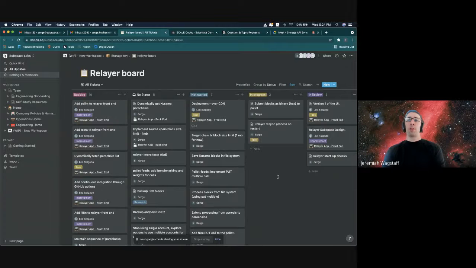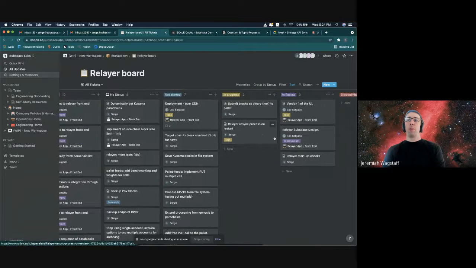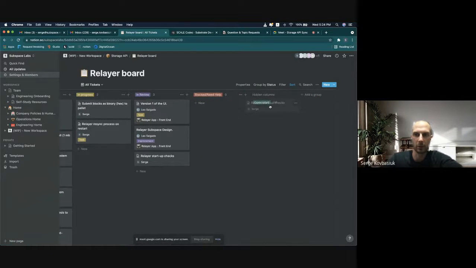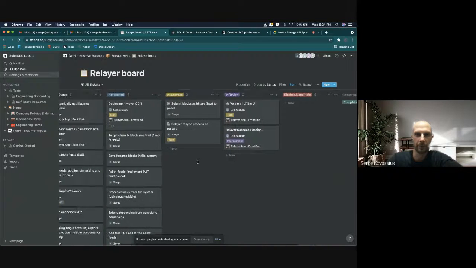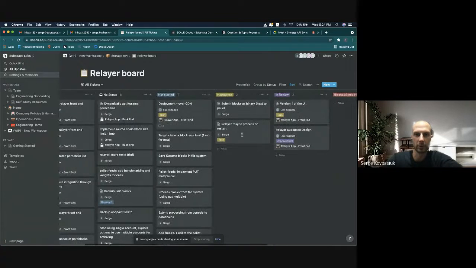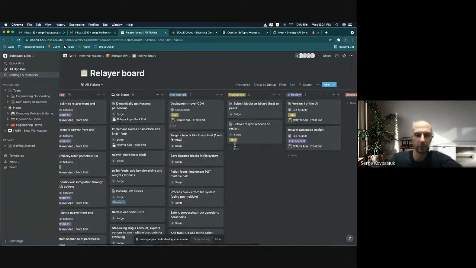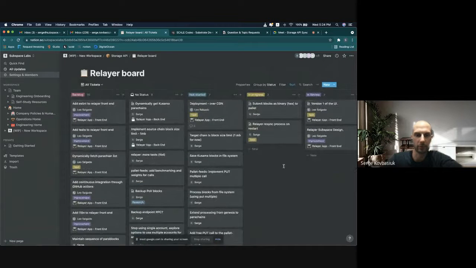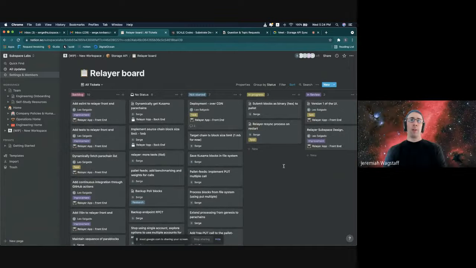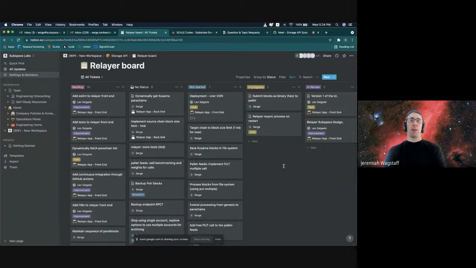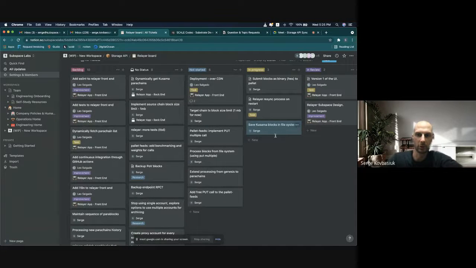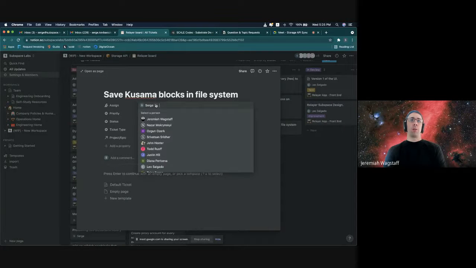So relayer startup checks, is that still in review or has that been merged? The bottom one in review. Yeah, I think it's already completed. Okay. So resync is still in progress. This one was deprioritized. Yeah, no other changes. Okay, and then the save Kusama blocks in the file system, that's actually Nazar now, and that's in progress as well. Should I reassign? Yeah, I just want to update it to Nazar, please. Yeah, thanks.